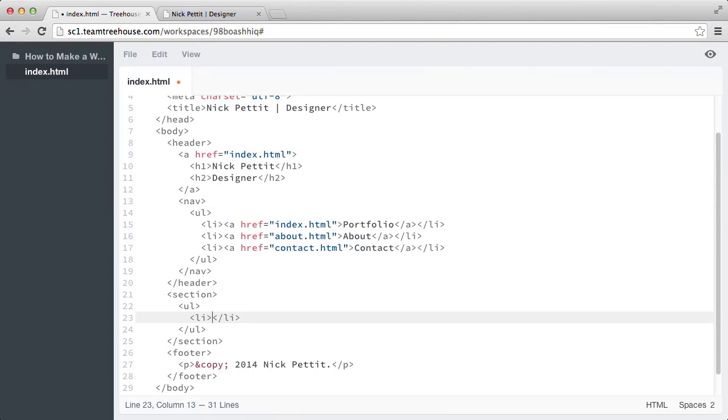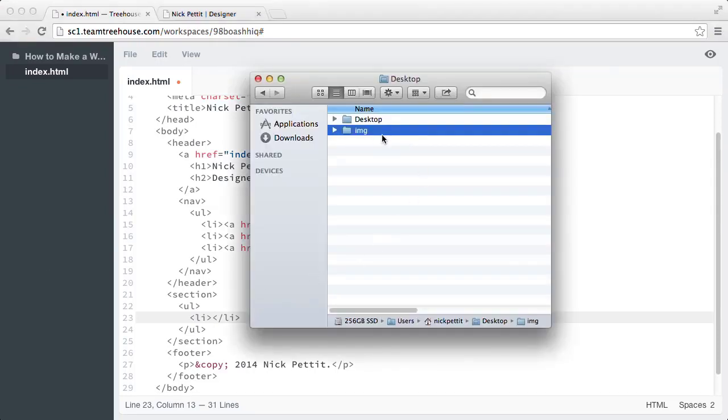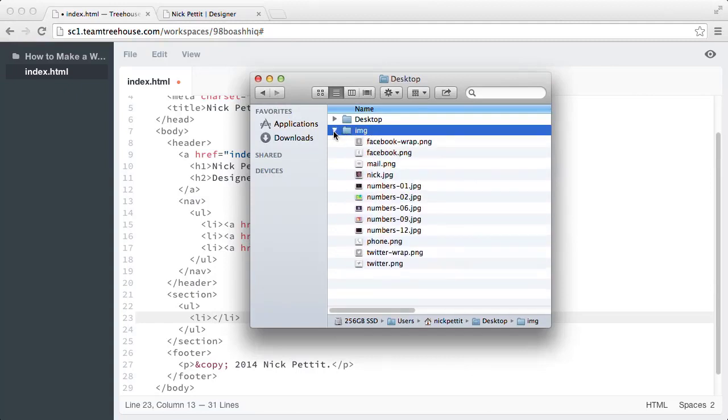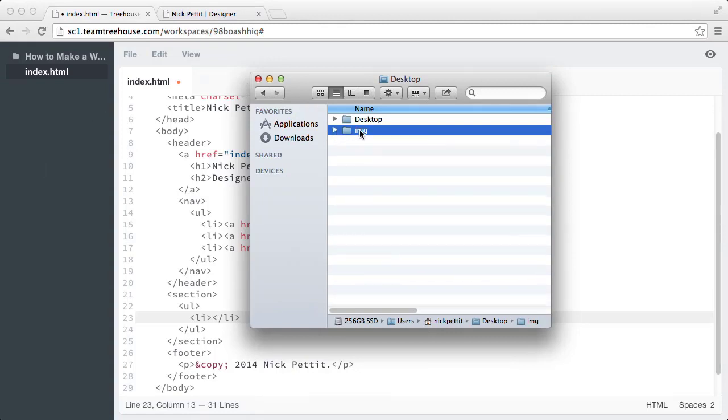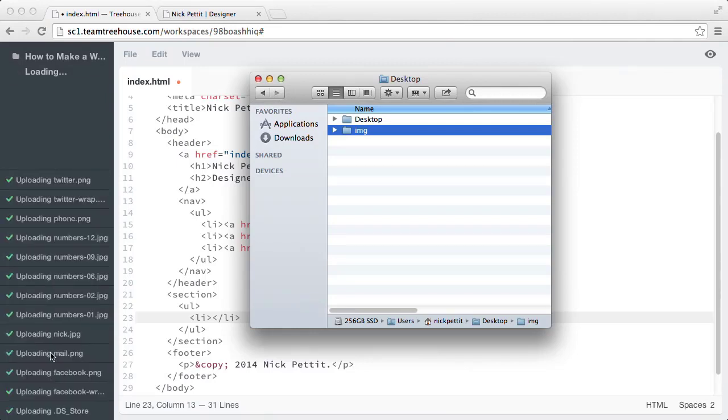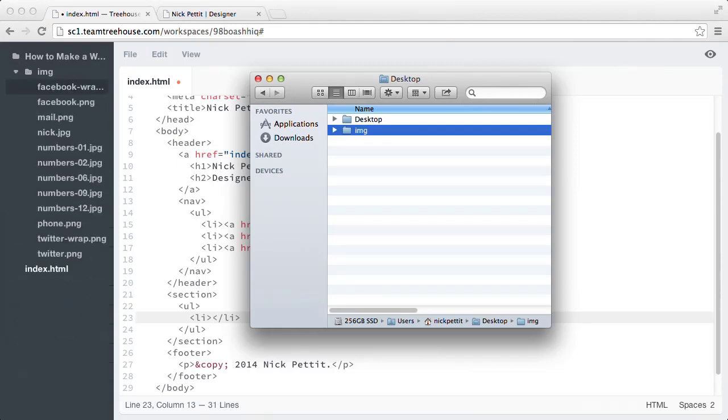Once you've downloaded them and unzipped the file, you should have a folder that looks similar to this one. Inside, you'll find all the images that we'll need for this project. To add these to your workspace, simply drag the folder onto your workspace and drop it in the area that's darkened that says Drop Files to Upload. Once I drop it in there, the folder and all of its files will be automatically uploaded and imported into our workspace.